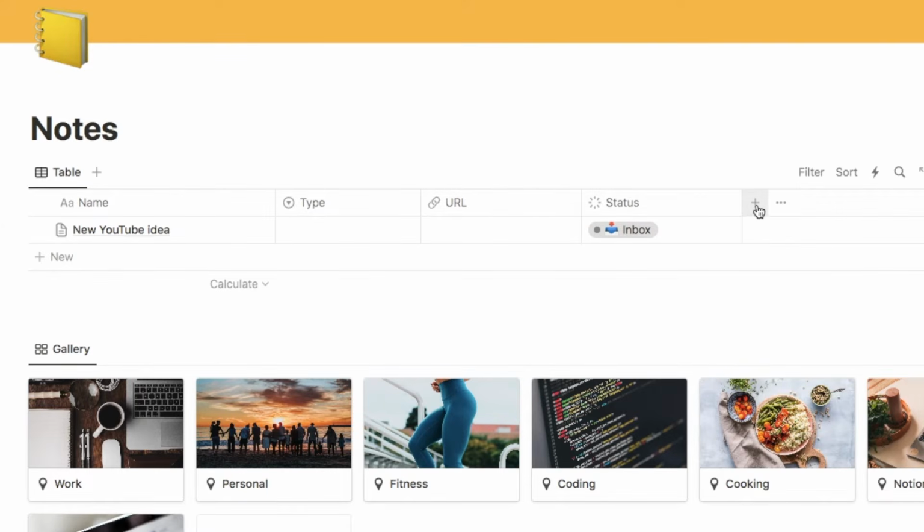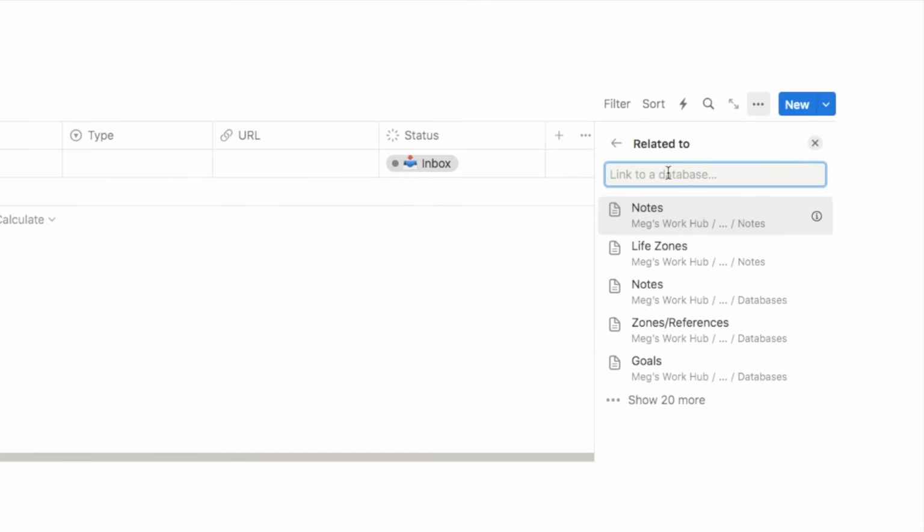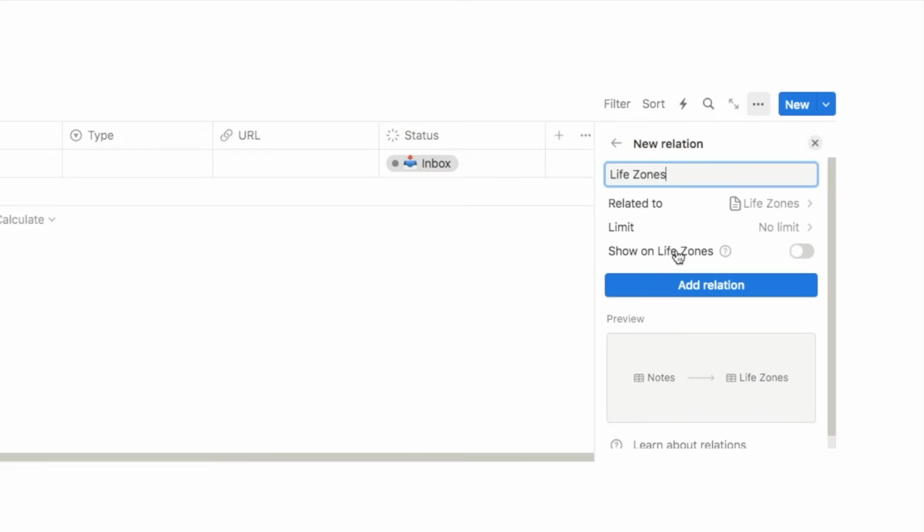So let's add another property on here and we're going to type in relation and grab this one. The first thing it's going to do is ask me to select which database I want to relate this database to. So we are going to select the life zones database, and that will bring you to this page. Firstly it's just going to remind me which database I've selected, so it is life zones, which is correct. Now I am going to leave the limit as no limit, so this means that I can select multiple different life zones if I want to for a single note, which I think could be useful in certain scenarios.